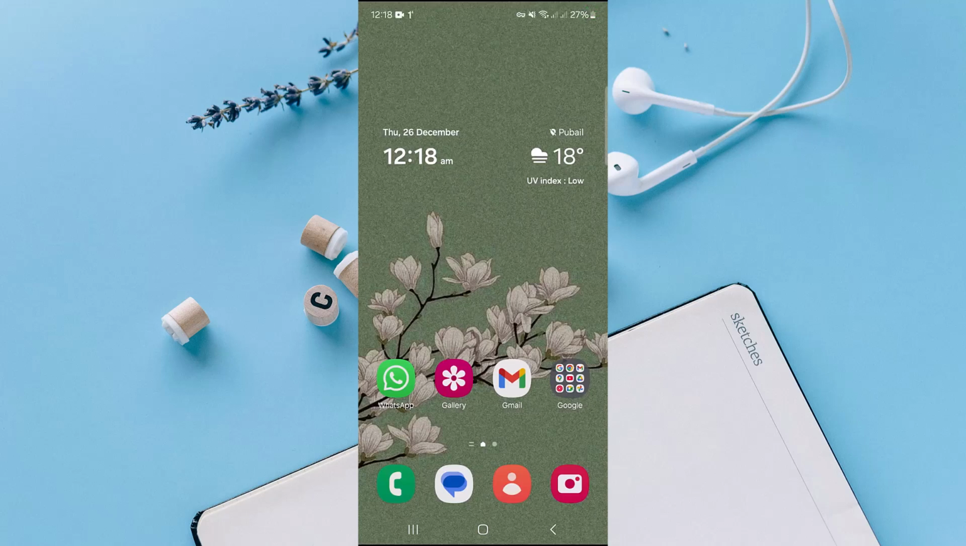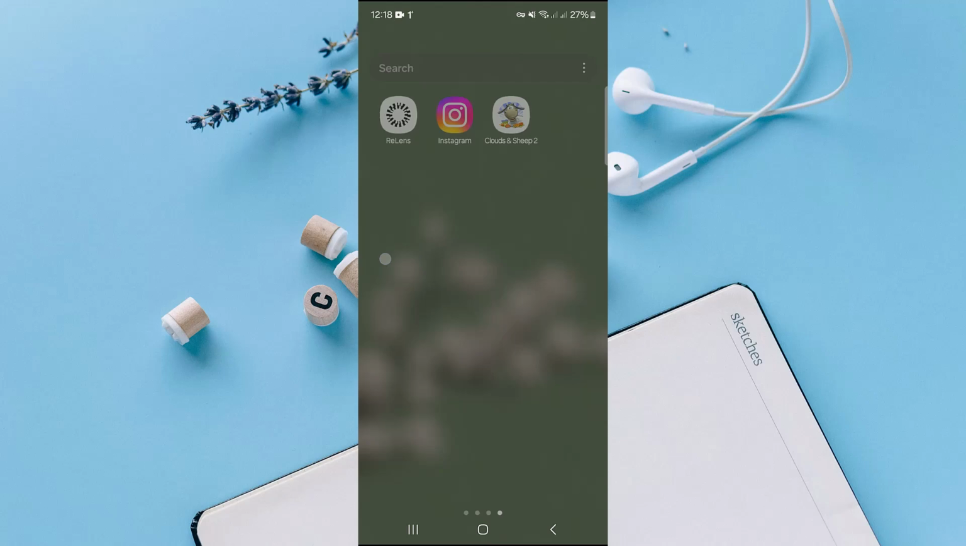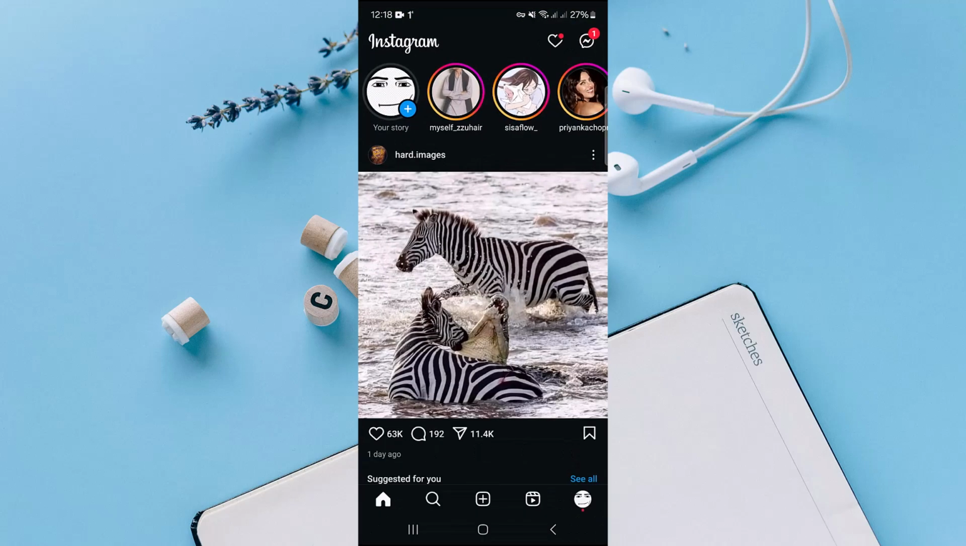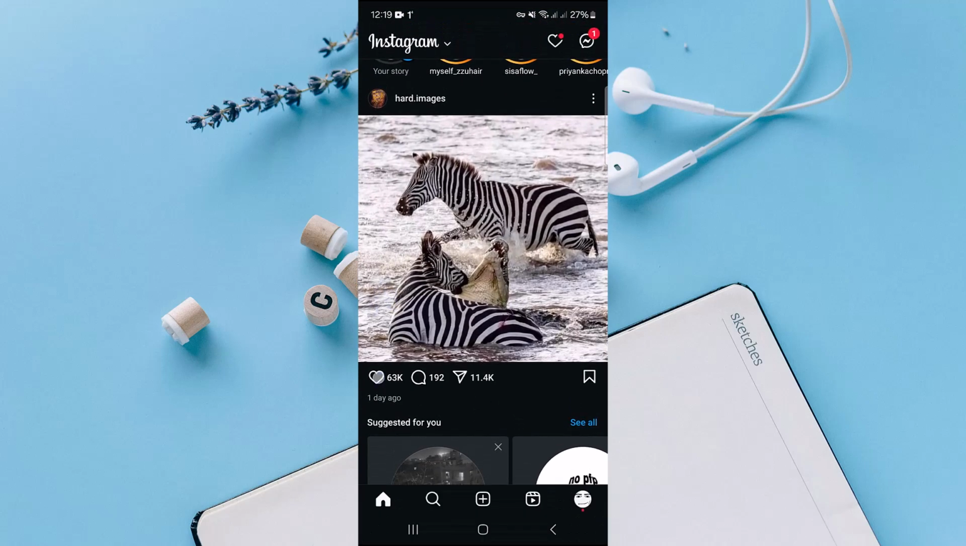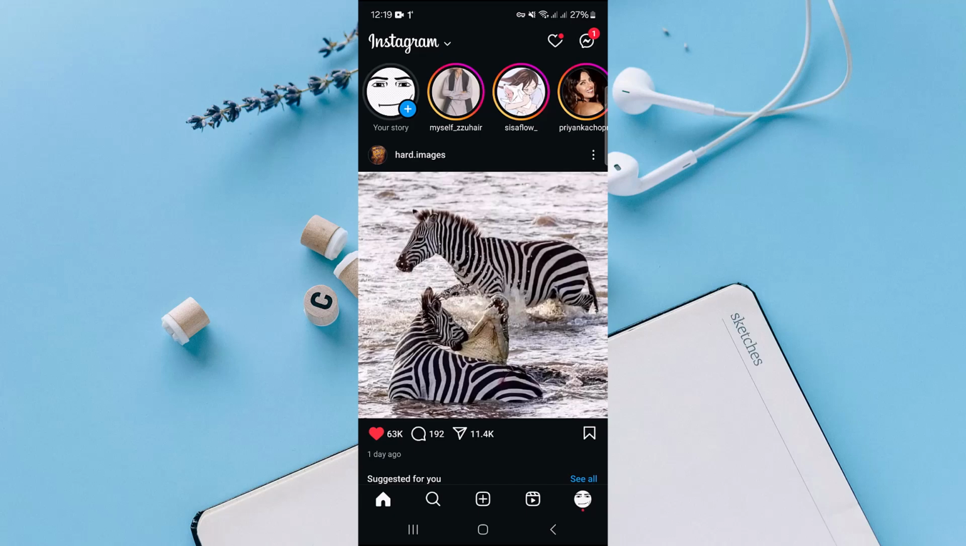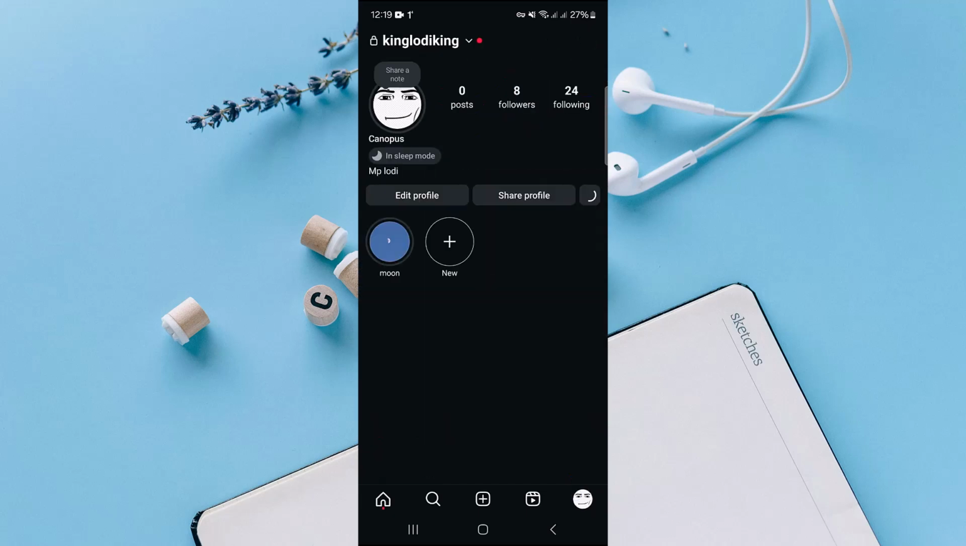In today's video, you are going to see how to delete archived stories on Instagram. So to do that, head over to your Instagram application. Make sure you have logged in to your desired account and then head over to your profile by tapping the profile icon in the lower right corner.